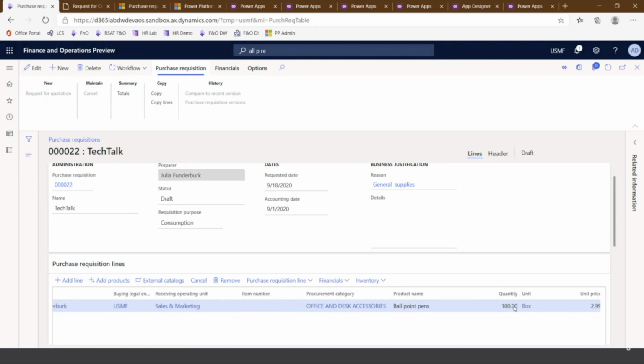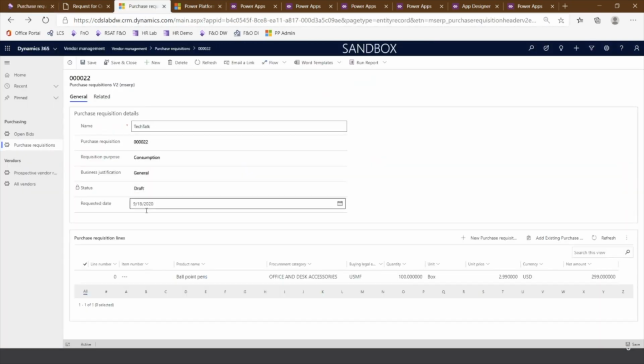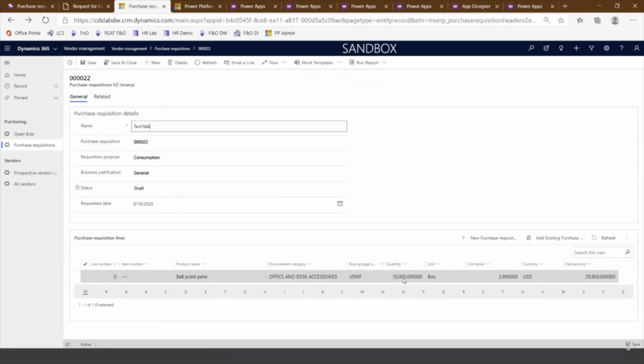And if I want to edit this back, I could change this. Let's just make it 1,000 now, or 10,000. That's fine. And save this record. If I go back to my model-driven app, those changes will be effective here as well. So if I refresh this, there you can see it's 10,000. And that's because this is querying that data real time. So I can make those changes on either side.